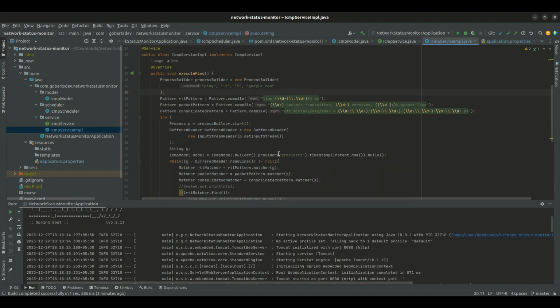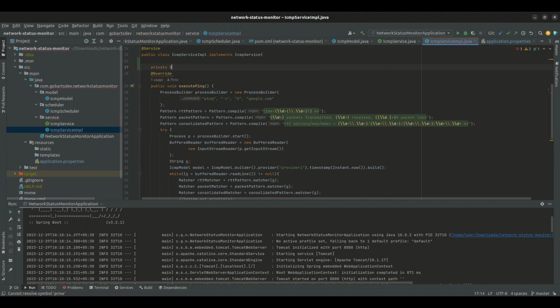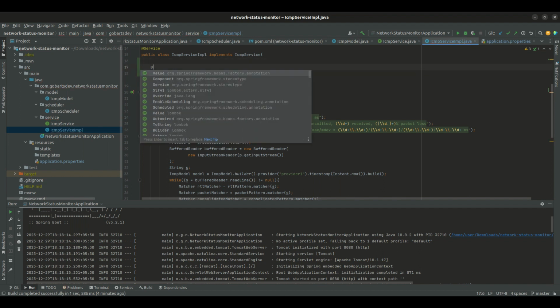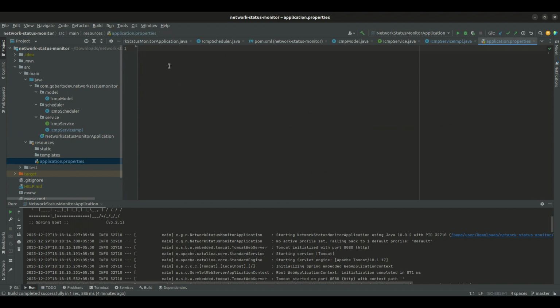Let me show you one example here. Let's take this provider constant. So let's create a string provider, and what you can do is you can use the @Value annotation, and inside the quotes, dollar sign, and inside the curly braces you can give the property name. Okay, and you can copy the same property to the application.properties and give a value to it.